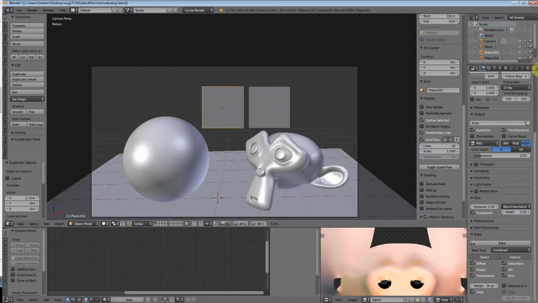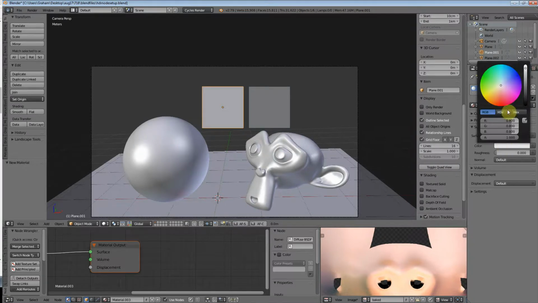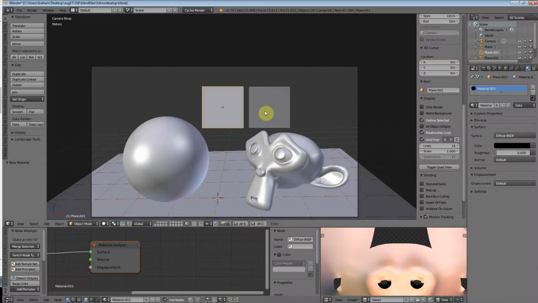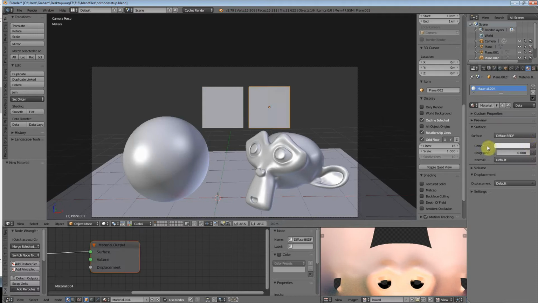So if I select the first object, add a new material, and I'll make this material completely black. So that'll be a black card. Okay, then I select the second, add a new material, and I'm going to leave this as white.